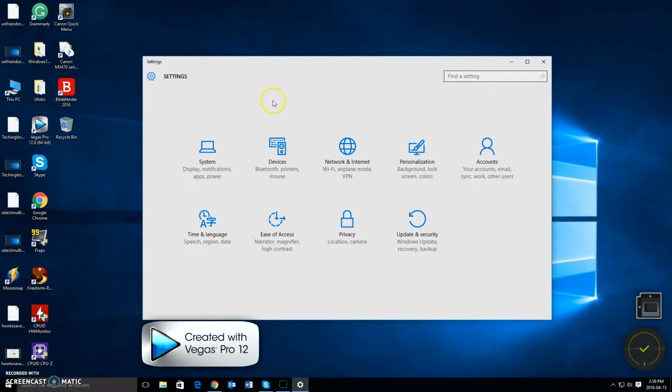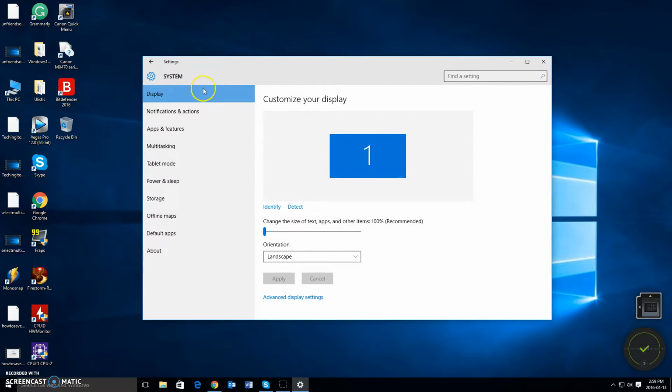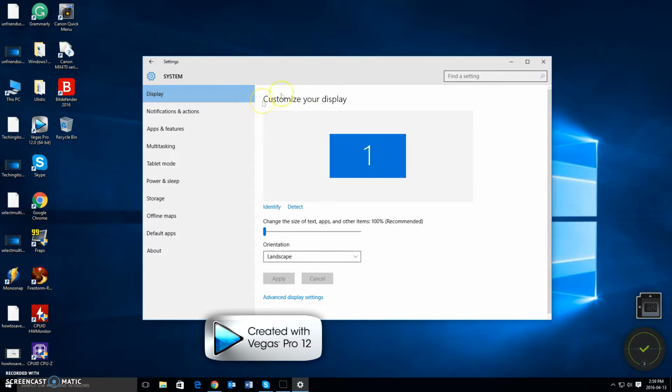Now once we get your settings window open, you would want to click on System, which you'll notice will also say Display, Notifications, Apps, and Power. So left click on System, and by default it should automatically be brought up to the Display tab, and if it's not, you would just simply left click on the Display tab like so to bring it up.